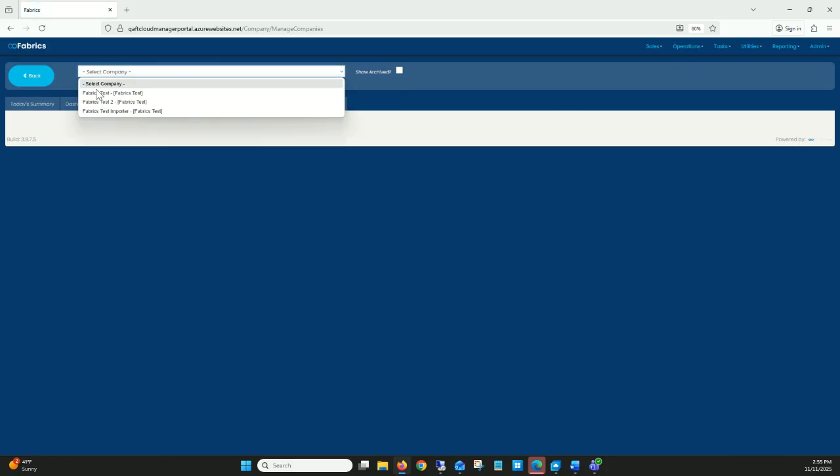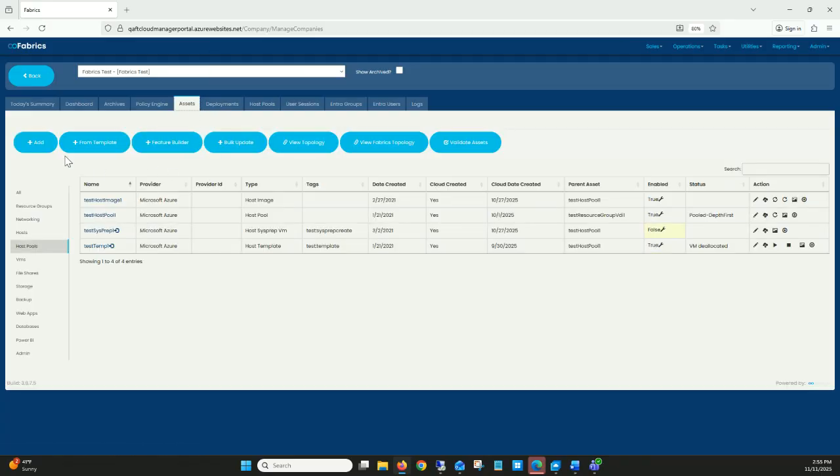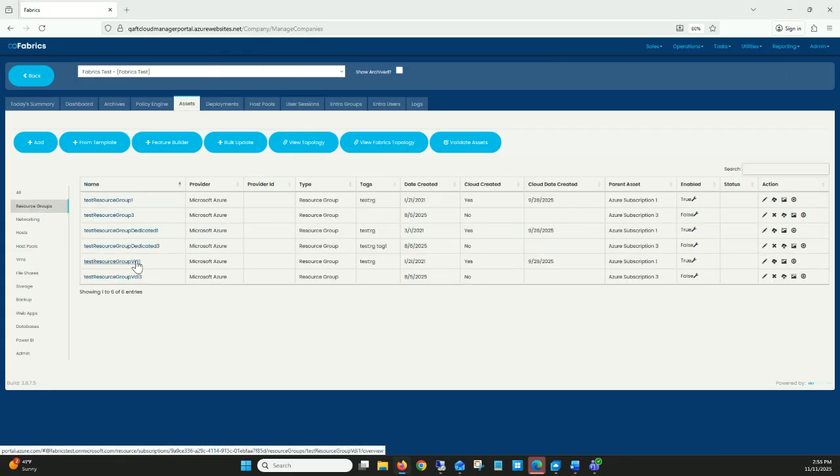So what we're going to do is go pick our test company, and I'm going to go to the assets, and essentially I'm going to try to create a VM with a resource group that doesn't exist. So I'm going to go into my resource groups, and you can see here that this resource group is not in the cloud.